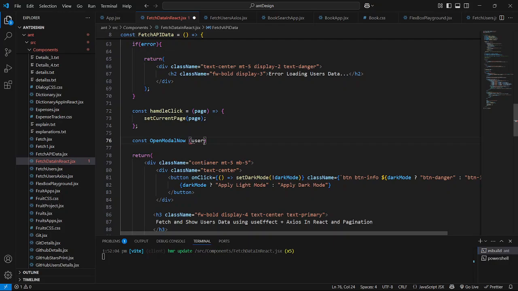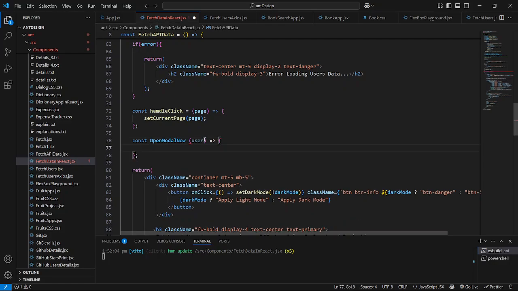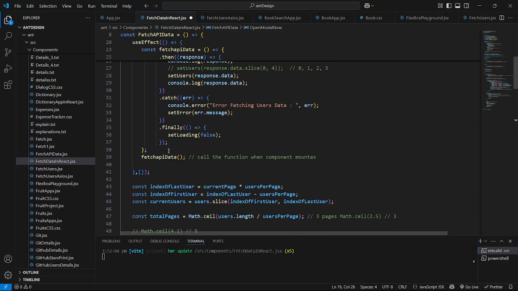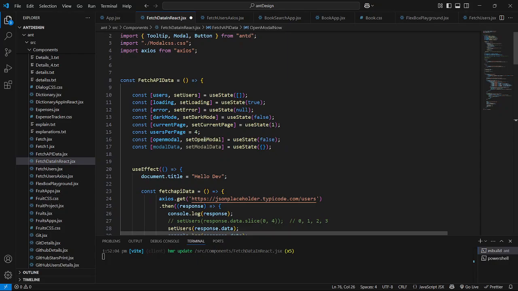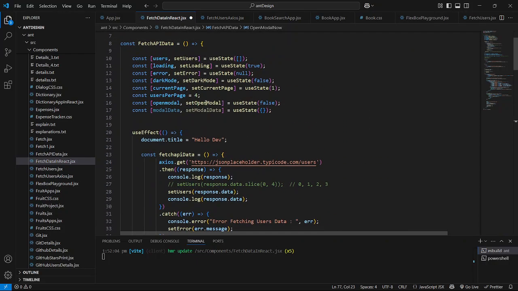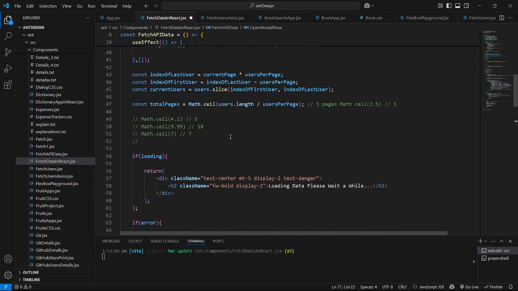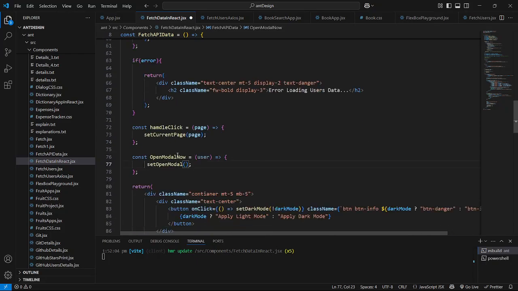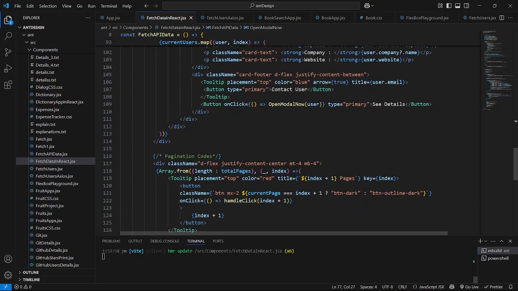Now I will use a function here, give equal to, and now we have to call this. Copy this from here and paste it here. As of now this open modal state updater function is false, so we have to make it true also. So make it true, save the file, and now have a look in the browser first to see how it is going to behave.